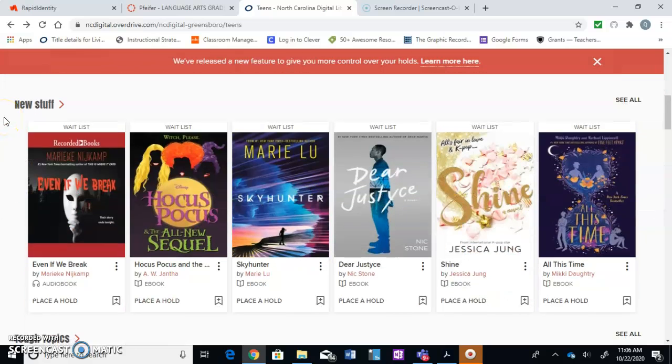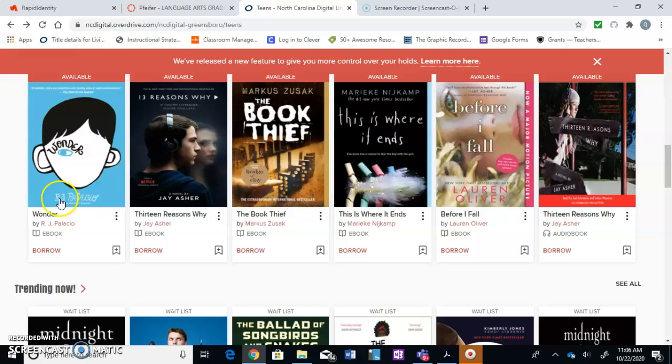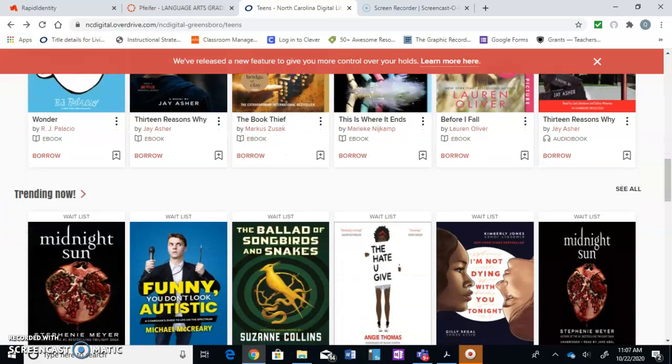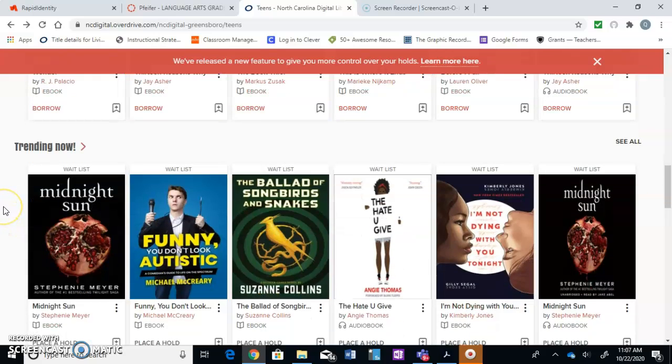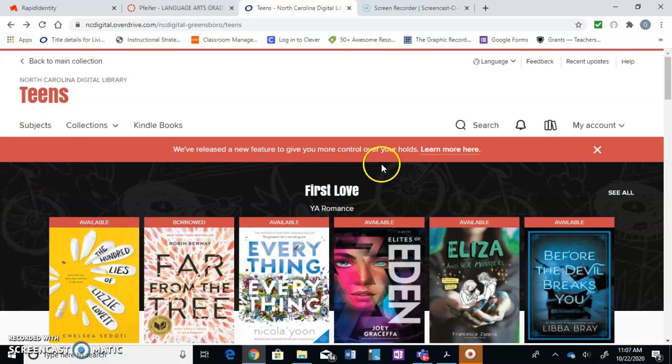So if you're wanting to check out books from here, again, you can use these little pictures. It's nice because you get the option of seeing the cover, but you can still use the search bar here to search for authors. You can search for titles. You can search for genres. You can search for subjects, all within the North Carolina Digital Library.